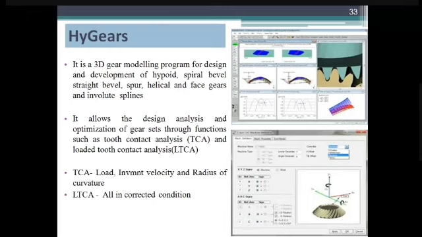The first one, Hypoid gears software, is a 3D gear modeling program for design and development of hypoid gears, spiral bevels, bevel, spur gears, helical gears, face gears, and involute splines. It allows design, analysis and optimization of gear sets through functions such as tooth contact analysis and loaded tooth contact analysis. These are two very important modules. The tooth contact analysis gives output related to load, environment velocity, and radius of curvature, not under the loading condition.